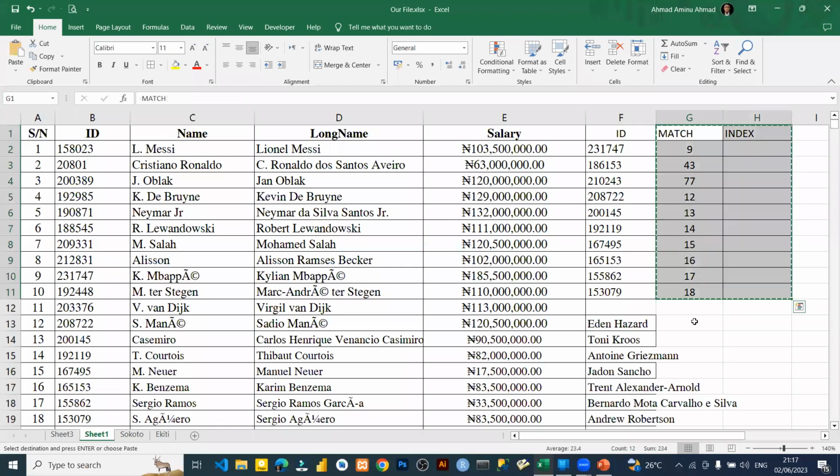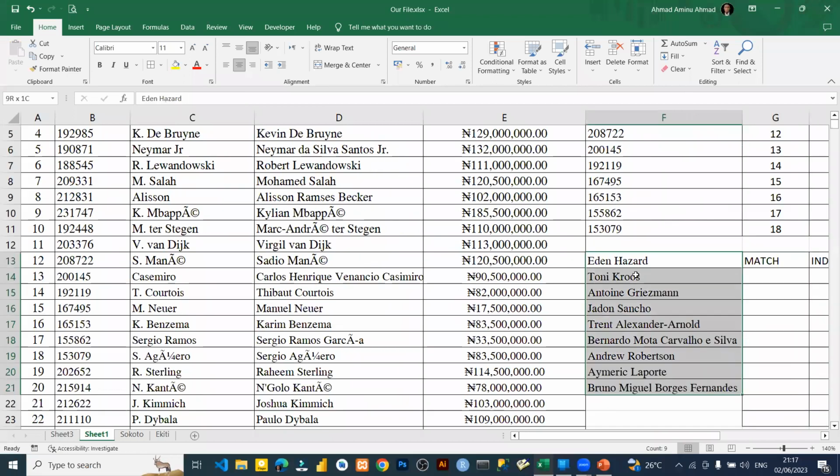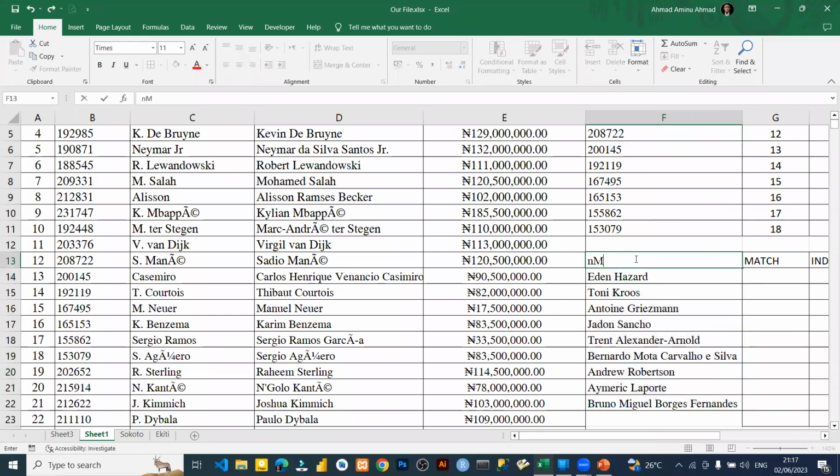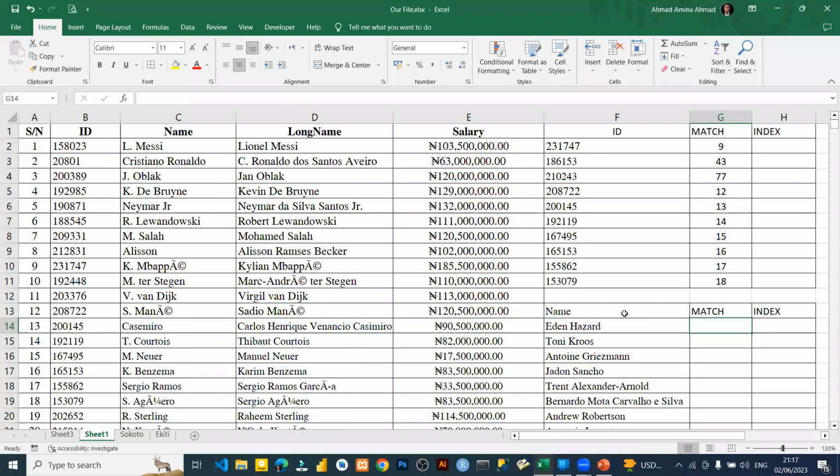Sorry, if I paste it will give me something, so I'm deleting this. So now, let's say, for example, we are looking for the names of the people that we have. Let me just write it, name. So these people, we are looking for their row numbers based on their names. How do we do it? We are going to find it from this long name. So let me just write a long name.